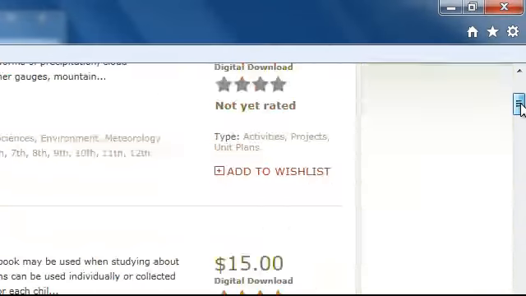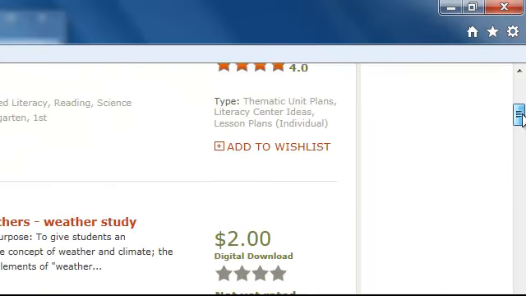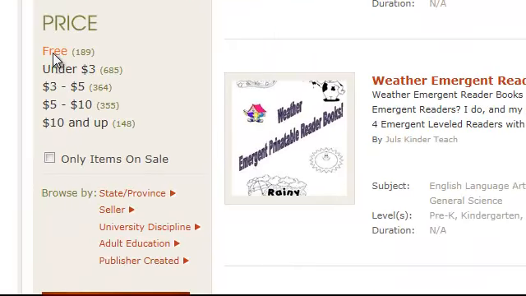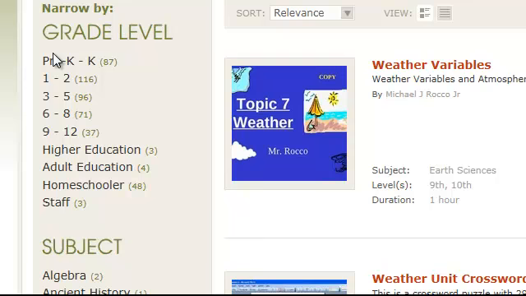Well, if you remember, I said I don't like to pay for things, so if you scroll down here a little way, on the left-hand side, you see that you can narrow your search results by price, and you can click free. And then it's going to bring up all of the items that teachers have submitted that are actually free. And you can narrow those search results down again by selecting your individual grade levels over here at the top on the left. So that's just one way to use Teachers Pay Teachers if you just wanted to use it to search for items.